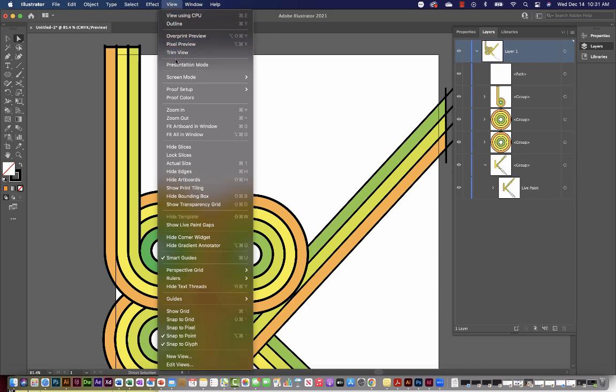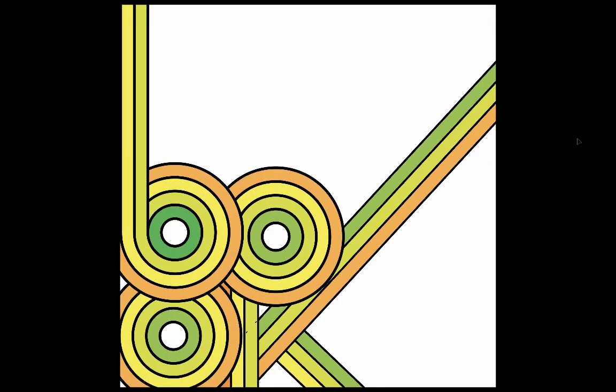And again, we'll go back into presentation mode, take a look. So I hope that gives you some ideas and inspires you. And again, this is just one of many ways that you can use repeating stroke and repeating shapes and proportions to create an interesting typeface.